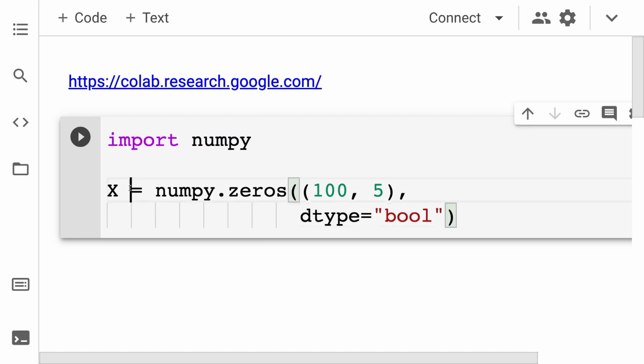Okay, so this will be a variable x representing our inputs. We're going to have 100 inputs with 5 features each. Each input is going to represent a viewer, and each column represents a channel of videos that the user may or may not have watched.